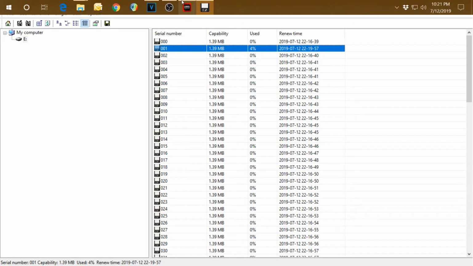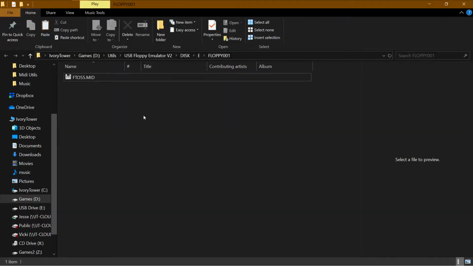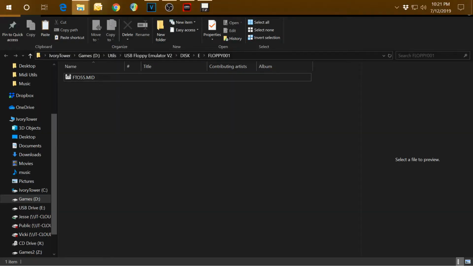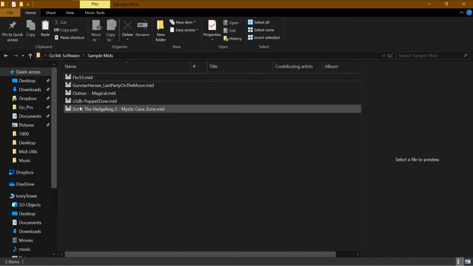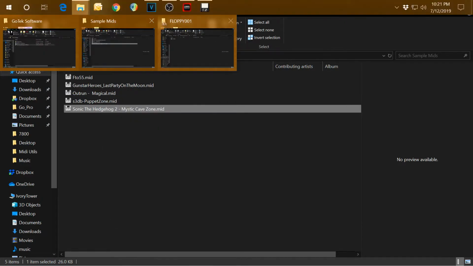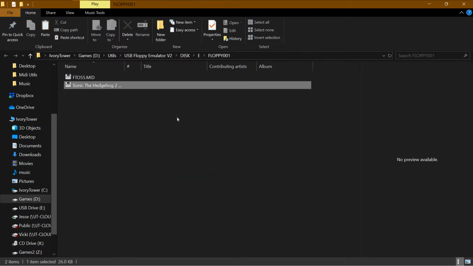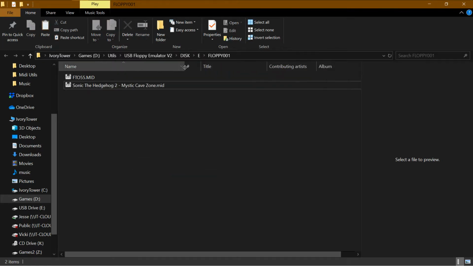So let's copy over another file, right? I have the image still opened up right here. So let me go back to my sample MIDI files, and let's choose something like, here we go, here's Sonic the Hedgehog 2, the Mystic Cave Zone. I'm going to right-click, copy, go back to my floppy drive partition within the Windows File Explorer, and I'm going to paste it.